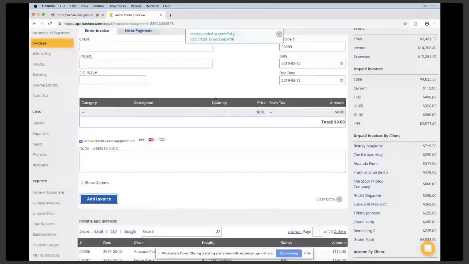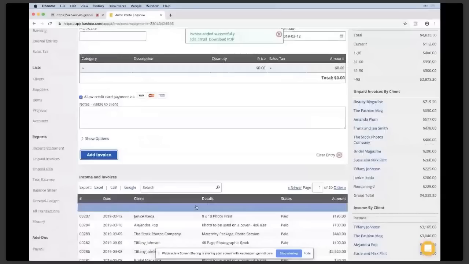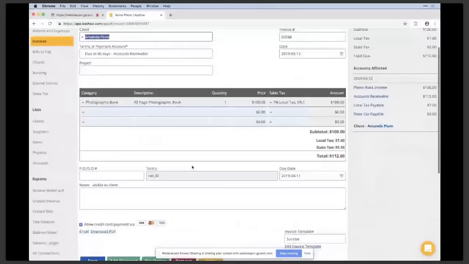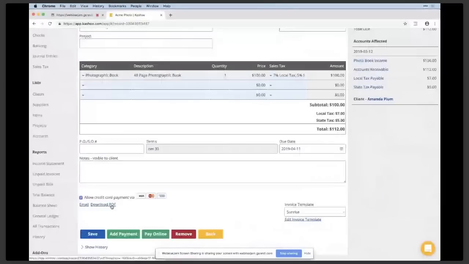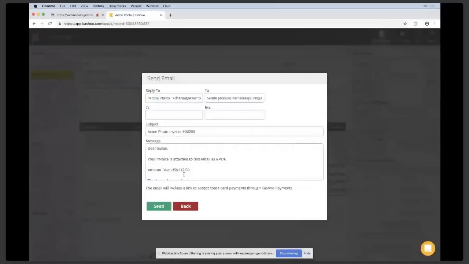And then I've got a couple of different options. I can either download a PDF copy of that invoice and might want to print it out. But what I'll probably do is I'll just send the invoice out by email. So I just click on this little email link. I can customize the body of the message in any way that I want. And I can send it off by email just by hitting send.